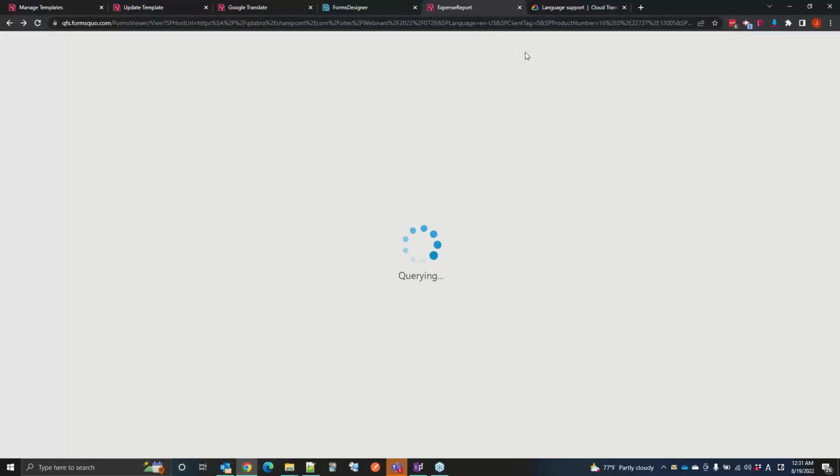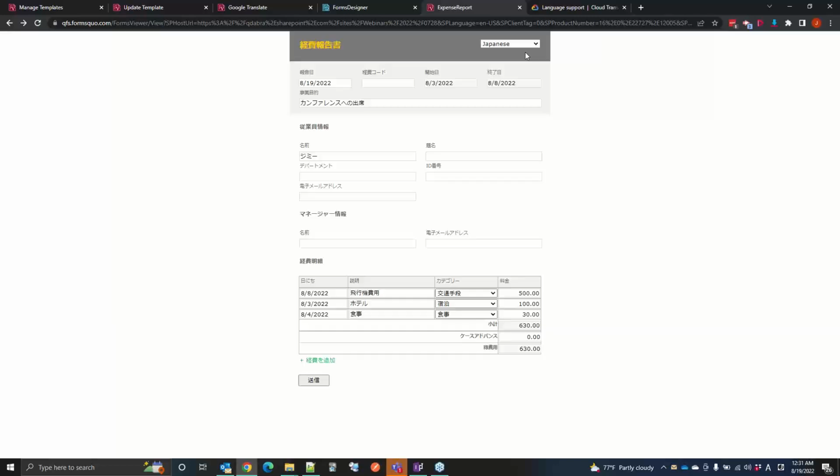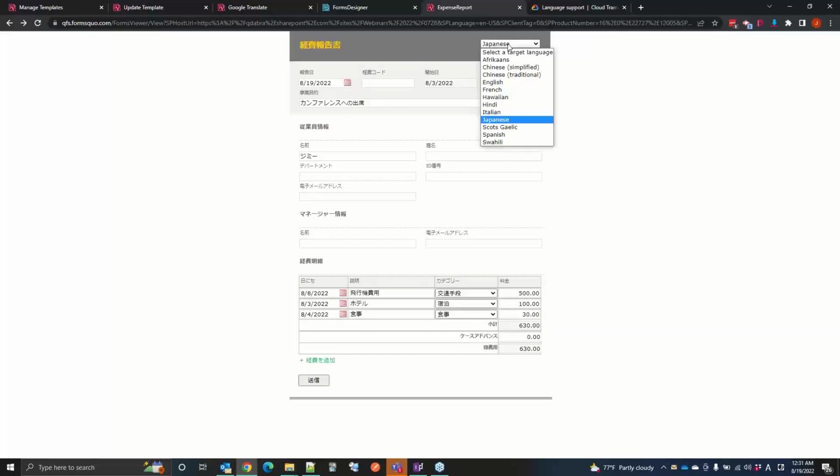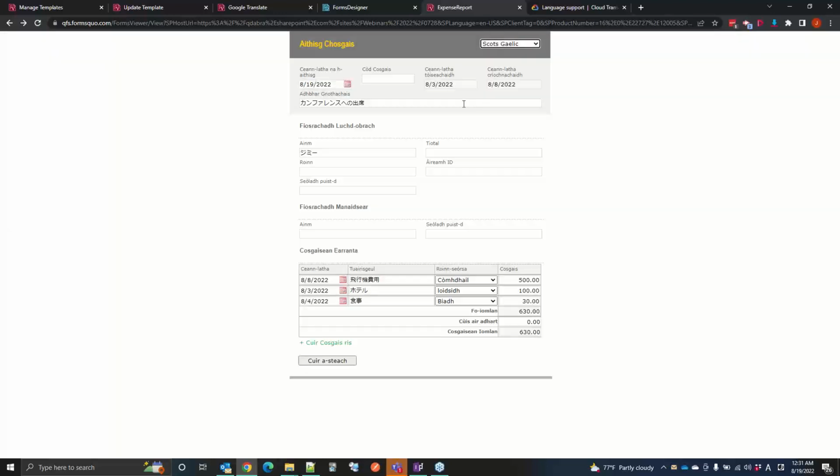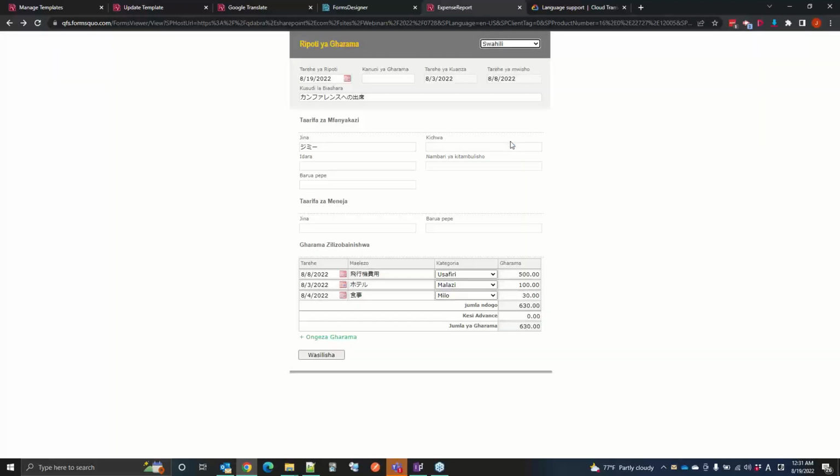This is another way of using Forms Designer without the preview. You just save it and refresh it. That's amazing. Yeah. Okay. So here we have Scots Gaelic. That looks very Gaelic, and Swahili. There we go. Nice, very nice, nicely done.